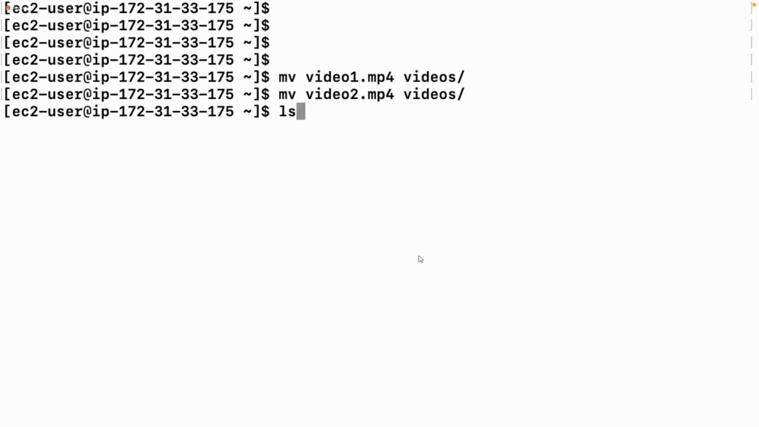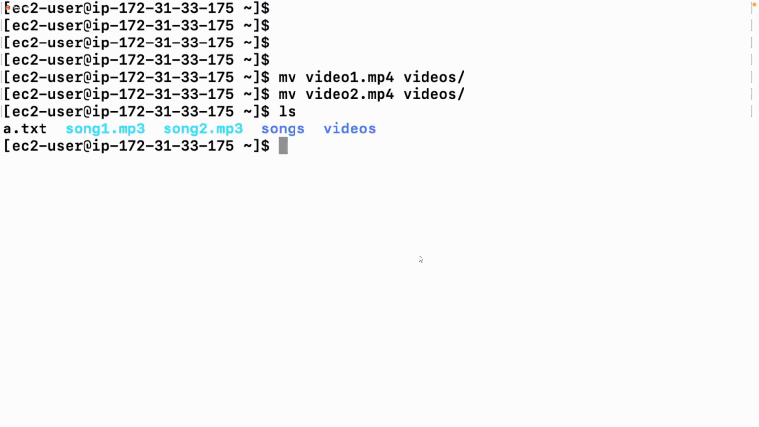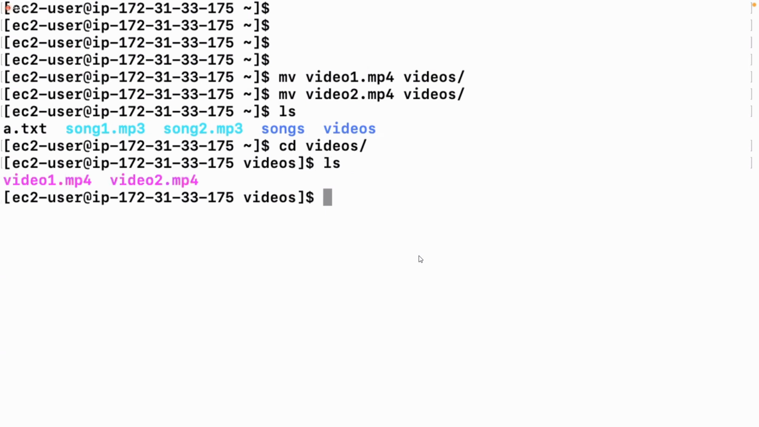So if I give ls now, video 1 and video 2 are not available in this location. What happened? It moved to videos. So give cd videos location, give ls. You see that video 1 and video 2 both are available here. All right, so this is the cut paste option, guys. Now I'm open to your questions. Is it clear so far, the basic operations?